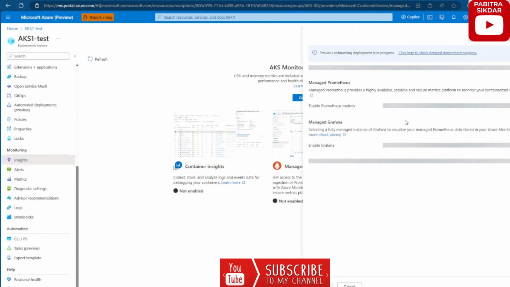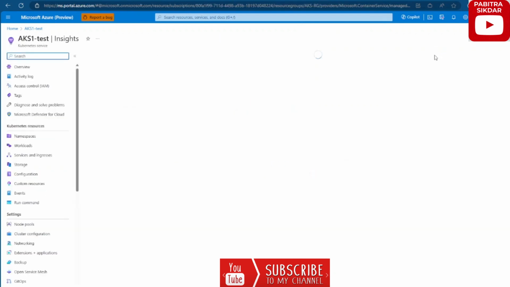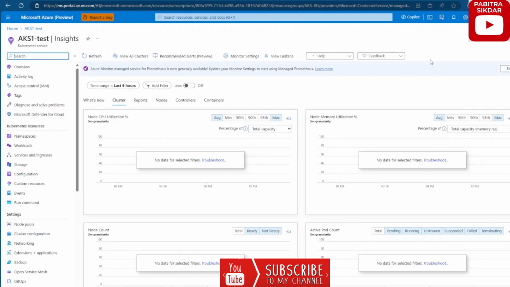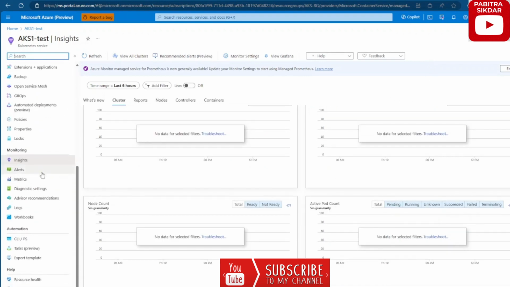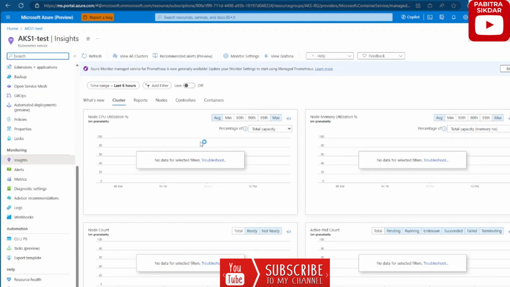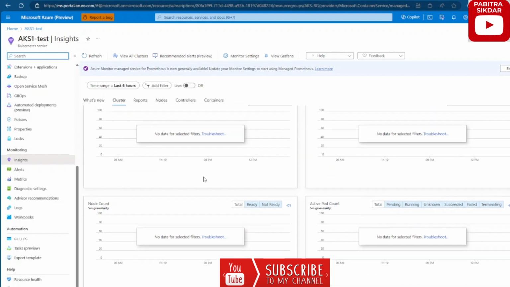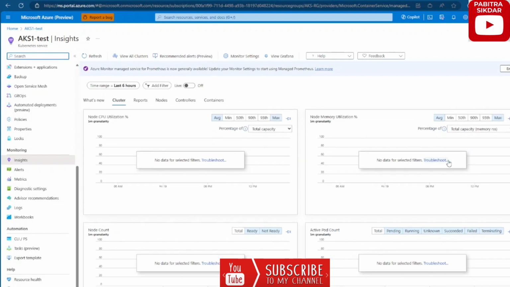Okay, this is still happening. Okay, so now you see, you are getting all these things in insights. You will be getting live updates, like time range last 6 hours. You can see node CPU utilization, memory utilization, all these dashboards will be coming up. So you can mainly do some troubleshooting.